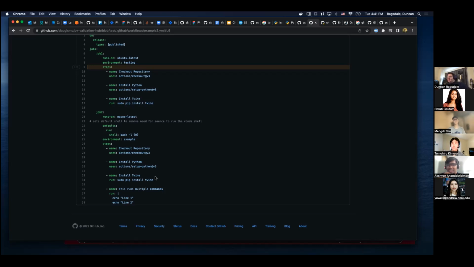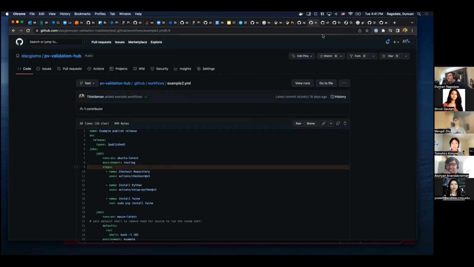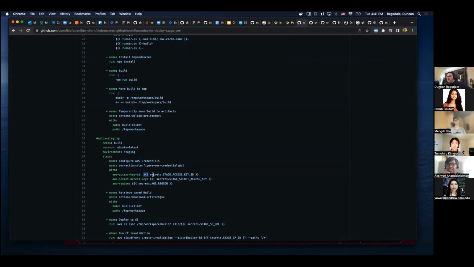If you run a command with the secret, as long as you reference it with this format, it will replace the value there. Yes. That's how it's intended to be used. That's the point of the secret. Right here, AWS S3 sync temp workspace build to the S3 secrets stage S3 URL. I need that secret to be able to pass the correct value to S3.